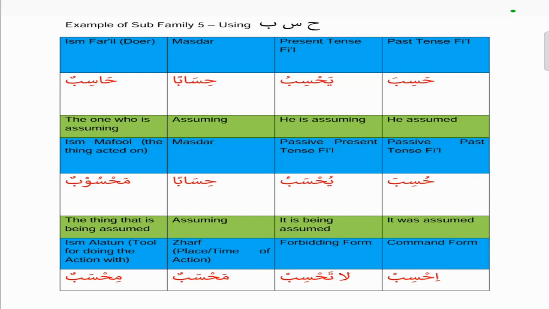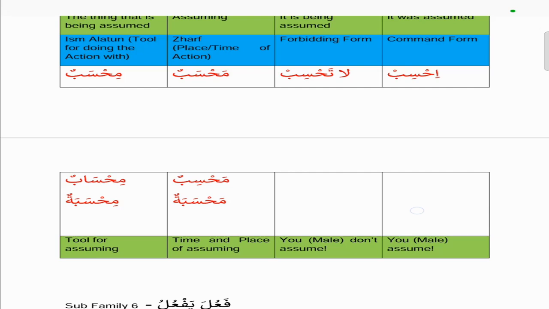The passive present tense was yuf'alu, so it's yuhsabu. The masdar again is hisaban, and ism maf'ul, the thing that's acted on, was maf'ulun. This is mahsubun, the thing that is being assumed. And the commanding form before was if'il, so it's ihsib, you, male, assume. And the forbidding form is la tahsib, which means you, the male, the anta version, don't assume, before it was la taf'il. And the zarf is mahsabun, mahsibun, mahsabatun, so that's the time and place of assuming. And the ismi alatun, the tool for assuming, will be mihsabun, mihsabun, mihsabatun.